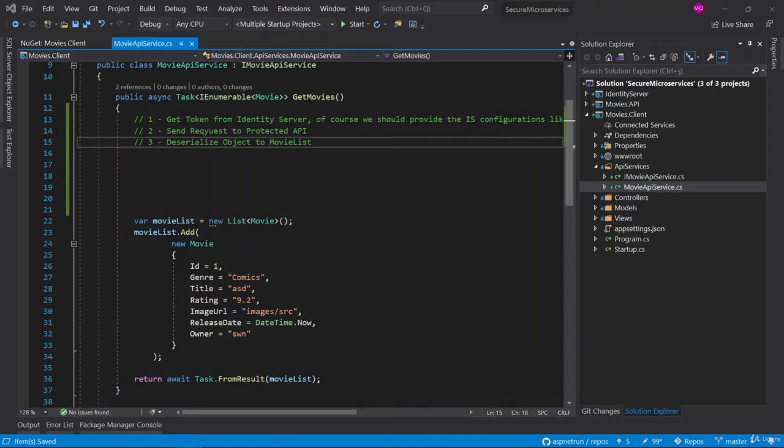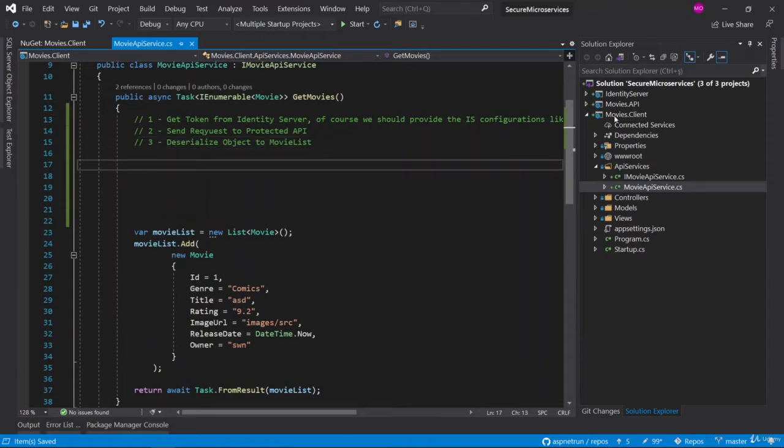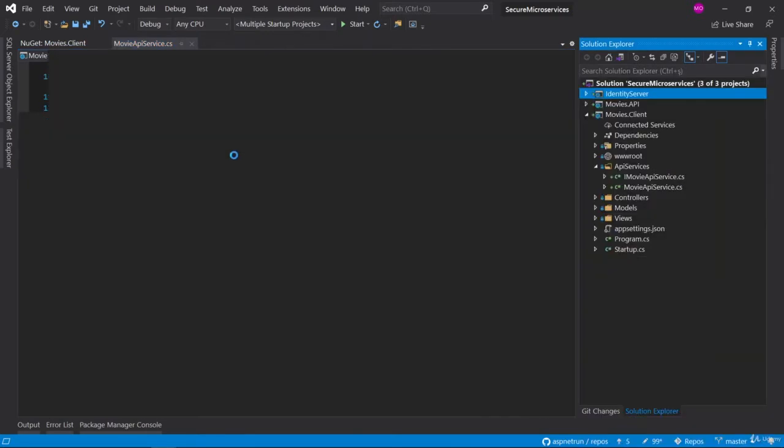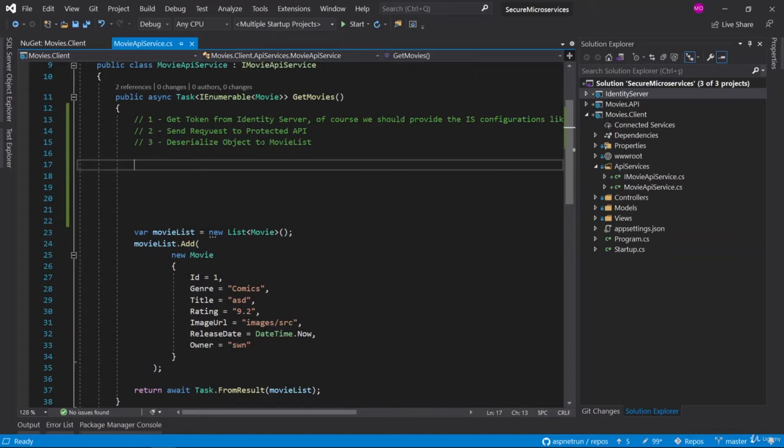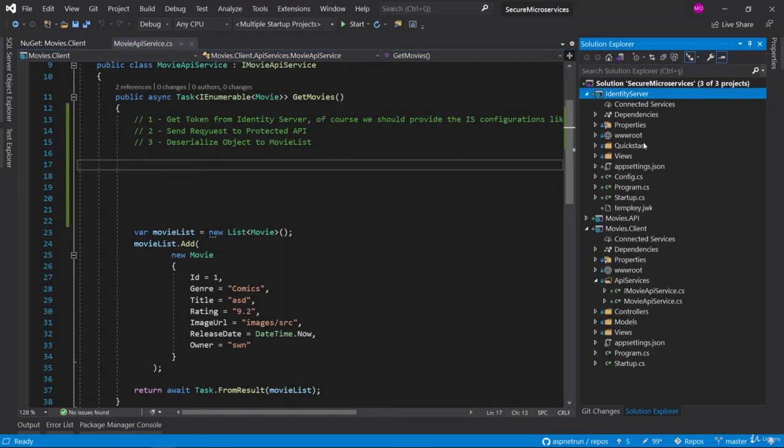Get token from the identity server. We have the identity server here, and the identity server port is 5005. You can check by right clicking, Properties, Debug, and make sure that the app URL is correct. When we are getting the token, we should provide some configuration like the URL, and also some config values that we provided in the configuration for the identity server. We will give the client ID, secret, and the scope, and so on. So let me write first and I will explain later.